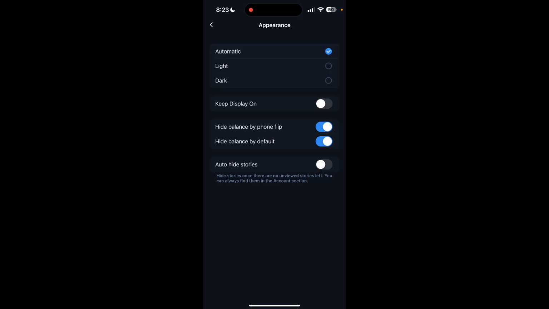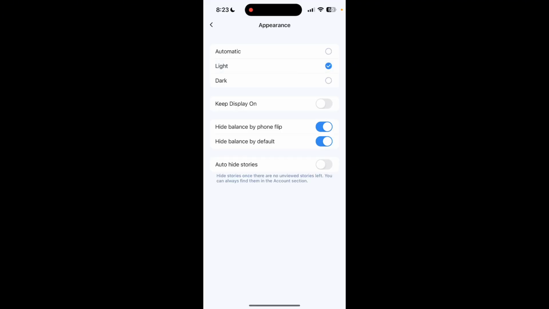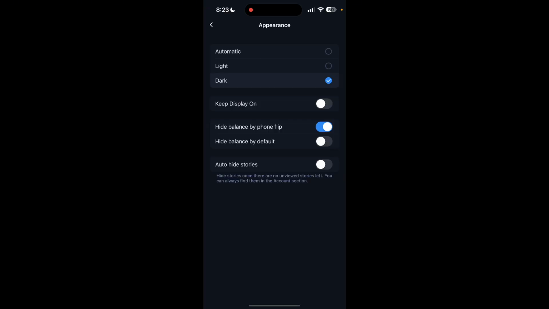Now, if you want to change it to the light mode, click on the light option. You can also hide balance by a phone flip. If you toggle this switch on and you flip your phone, then your balance will be hidden. So that is how you can change appearance in your 1inch account.